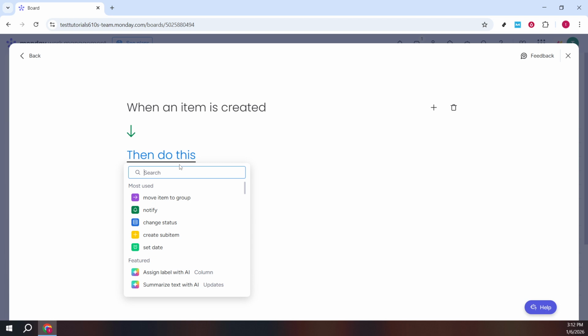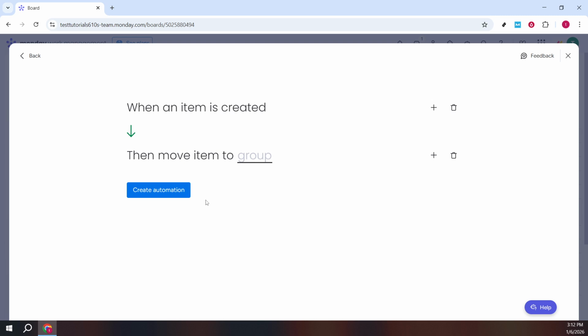Now define the action. Click, then do this and pick Move Item to Group. This action tells Monday.com exactly what to do after a new item appears. Next, choose the target group. Click the group field and select the group from the list of groups that already exist on your board. Make sure the group you want is already set up and clearly named so you're moving items to the right place. Once your trigger and action look correct, finalize by selecting Create Automation.